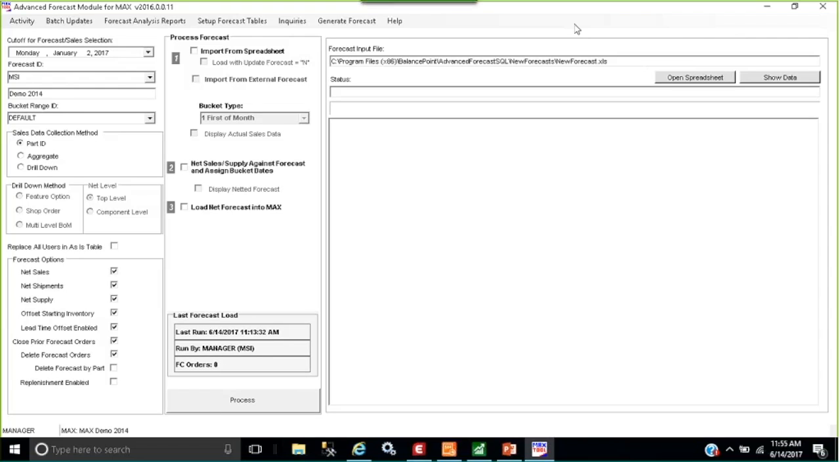And the initial screen provides tools to allow you to set up your forecast tables, the bucketing format that you'd like to use. In other words, do you want to forecast weekly, monthly, multiple periods per month? What are the parameters that you want to use to drive your forecast management?